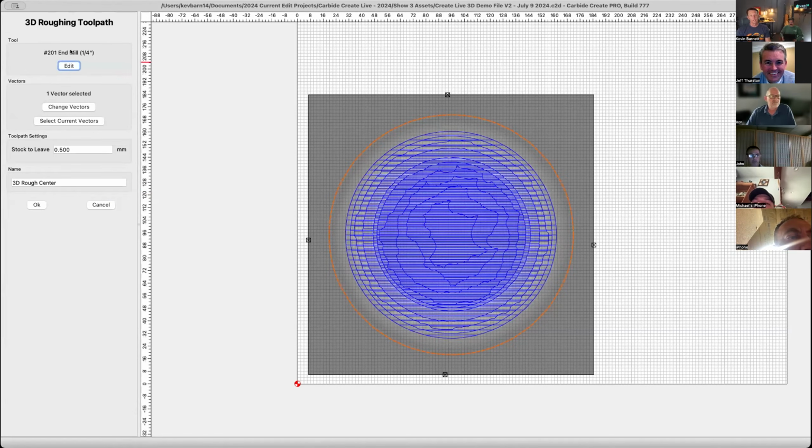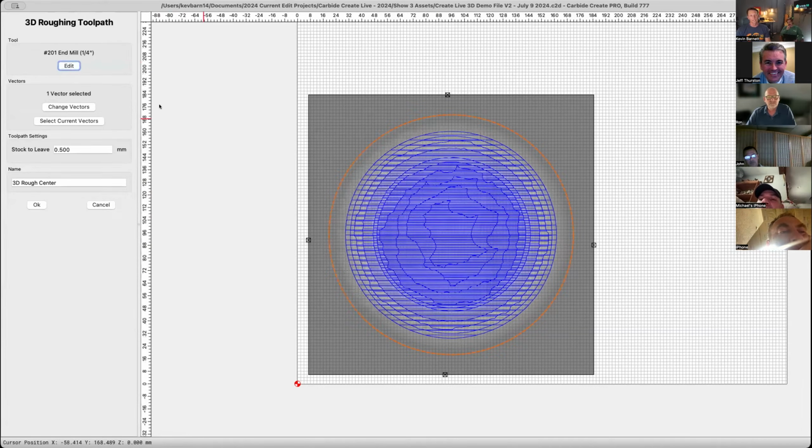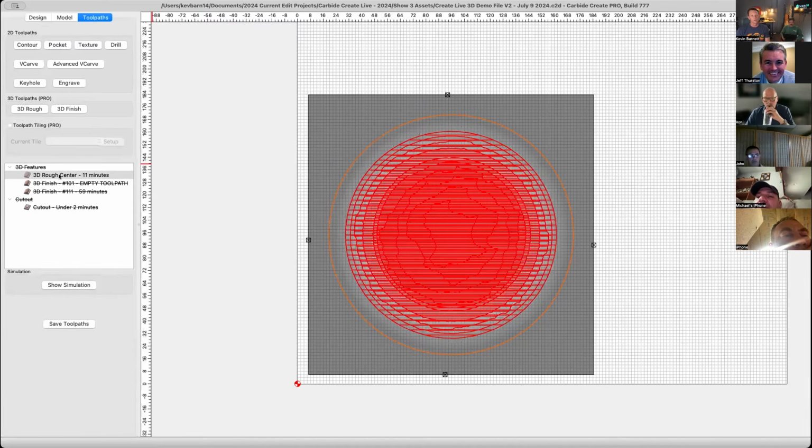And the 3D rough comes in, I used a 201 1/4 inch cutter. I sped it up a little bit in terms of its feed rate and its plunge rate from the stock values. I left the depth per pass exactly the same, the step over exactly the same as it comes in with the stock 201, running at 18,000 RPMs. Those are all basic settings. And I left 0.5mm. I like leaving that number. It's a pretty good number. It seems to leave just a reasonable amount of material for the next cutter to cut. Name your toolpaths so you know what they do. There won't be too many toolpaths in this project, but you'll see later there will be many toolpaths in another project. Hit OK. So that's our rough.